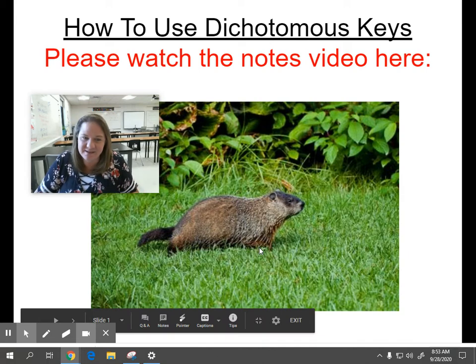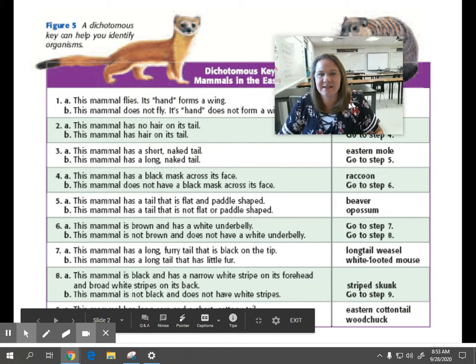But if you don't know what this is, you can actually go online, and there's a key to North American mammals.